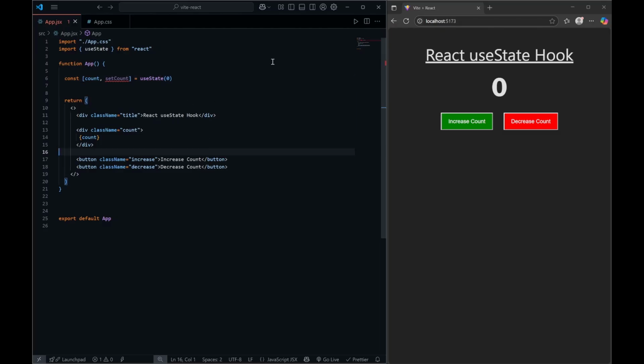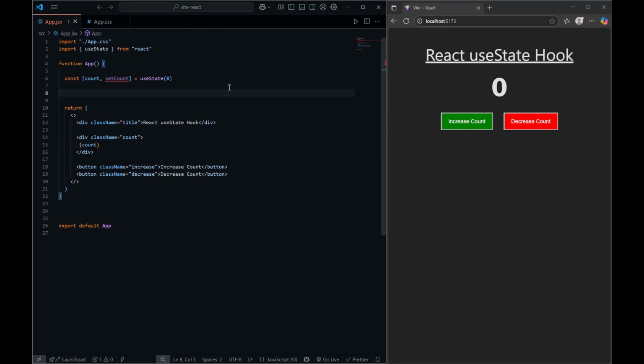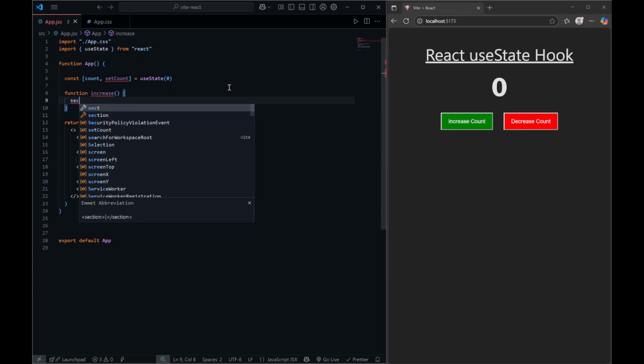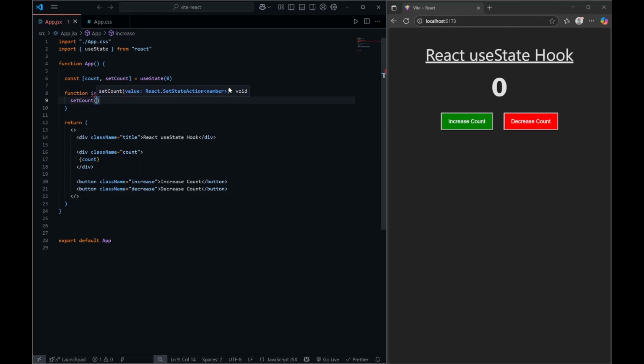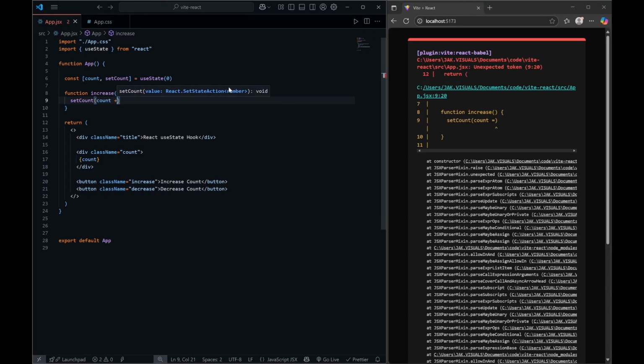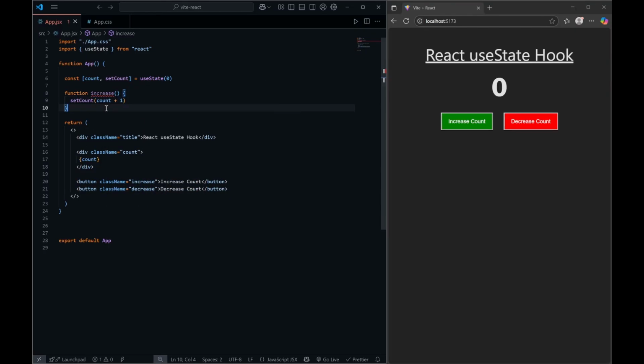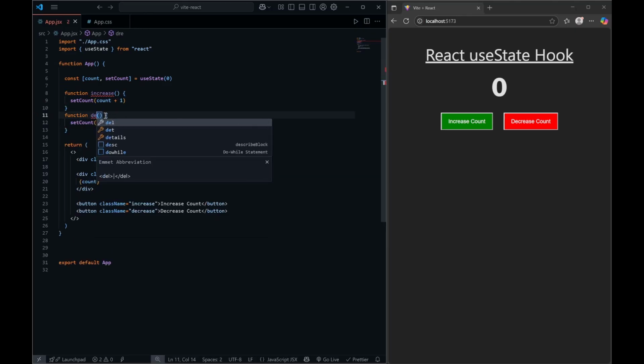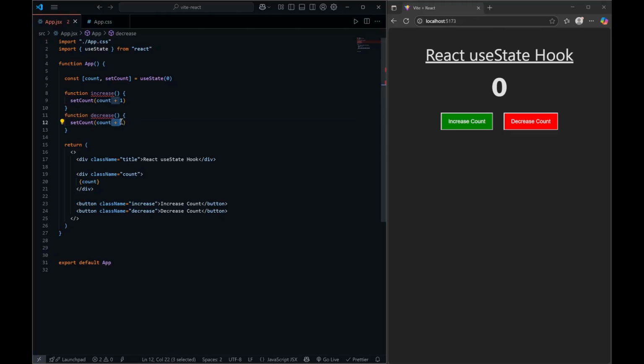Now I want to create the function for the increase count and decrease count. We want to go down below our useState and create a function of increase. It's just going to set count to count plus 1. And for decrease also, it will be decrease, count minus 1.